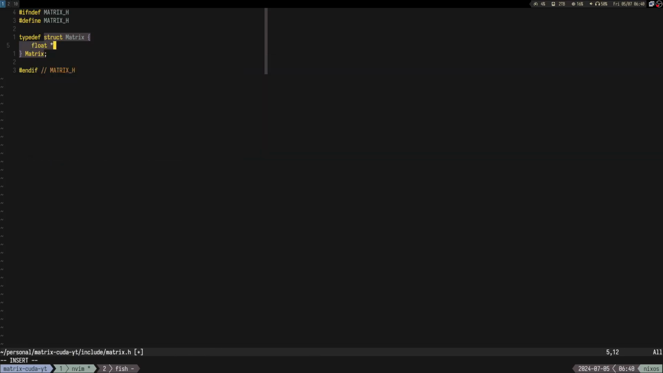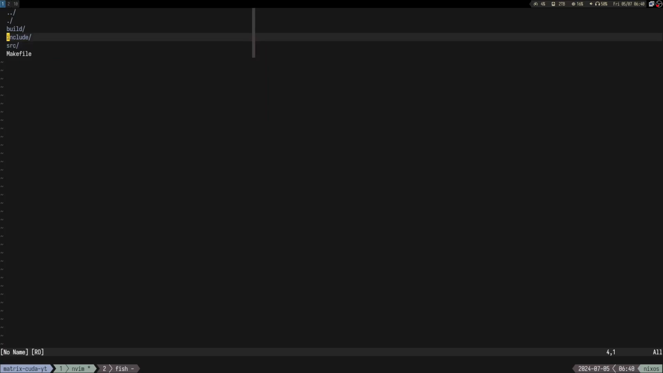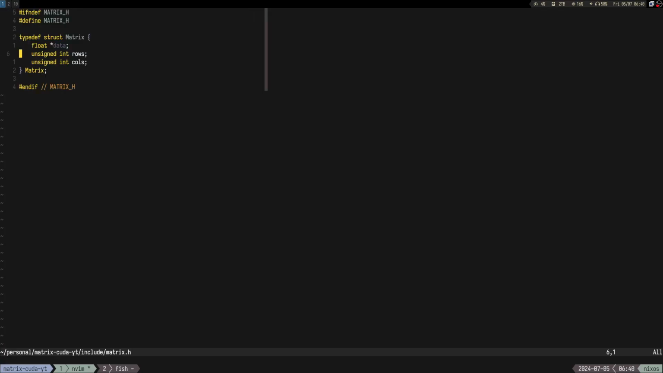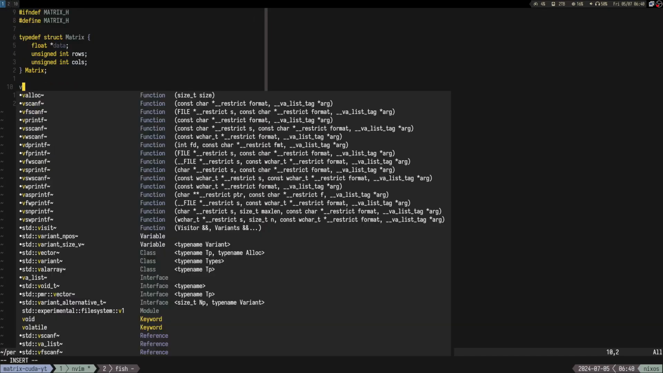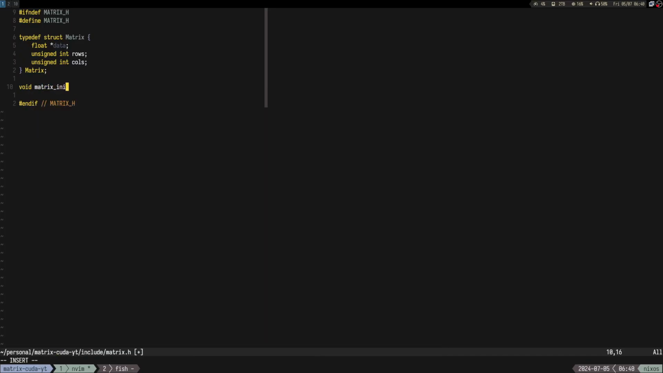Matrix, and then as I said, we are gonna have like a 1D array, and then some unsigned ints for the number of rows and columns. It's pretty weird how it got stuck like that. Classic Neovim issues. Sure. And then you know, the usual matrix init.